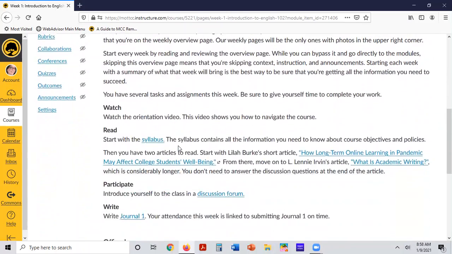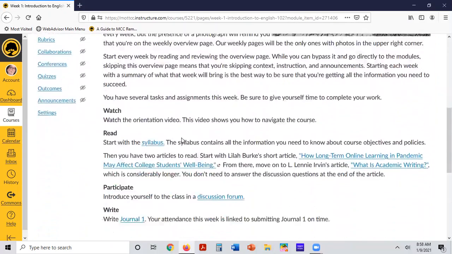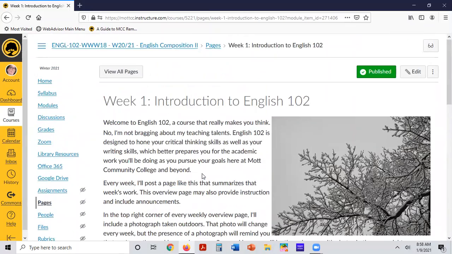And so things that don't show up in your to-do list or directly on the module will be here as well. And so you absolutely, every single week, want to come to this page. This page will be uploaded or updated every week at 8 a.m. on Monday after the first week of classes. Obviously, I'm doing this on Saturday because the course begins today. So you'll want to come in every Monday and take a look at it.